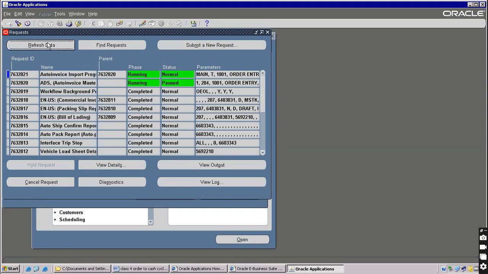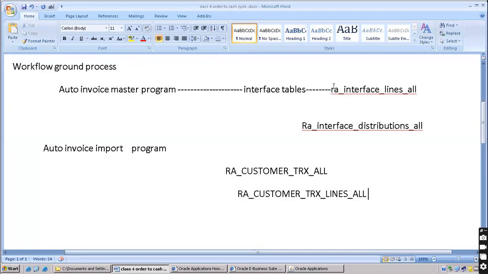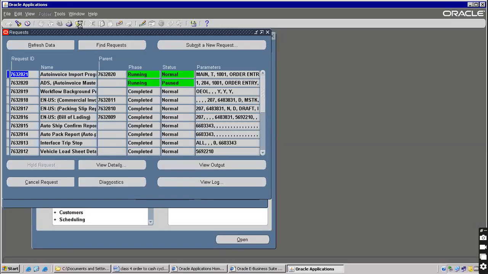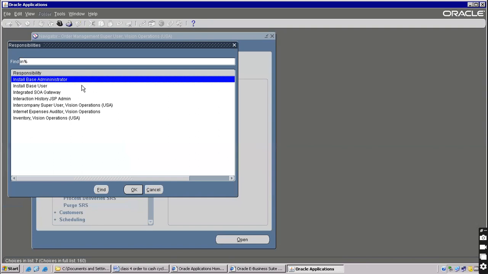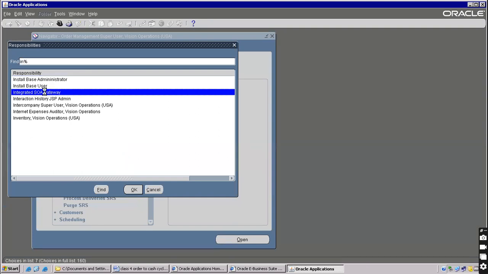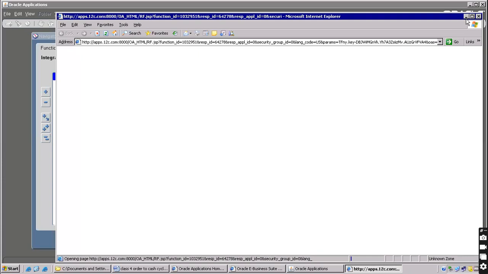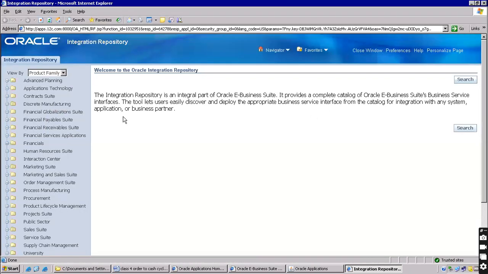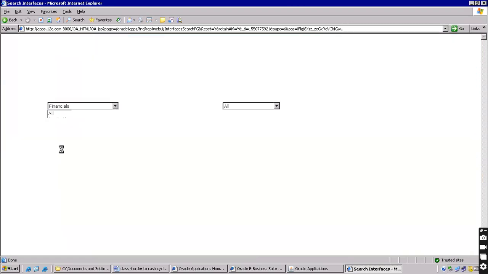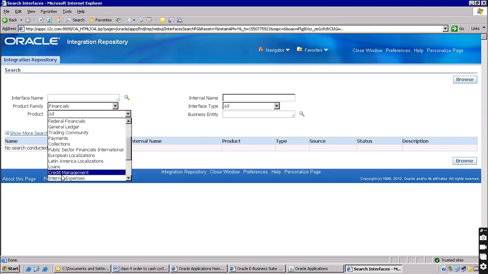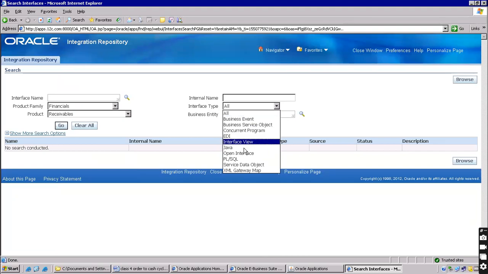Once it is submitted normally, if you want to know the tables RA interface lines and RA interface distributions, you can go to one responsibility, Integrated SOA Gateway. All modules, interface tables, programs, every piece of information we can see here. Financials, then receivables, and here is the place, open interface.